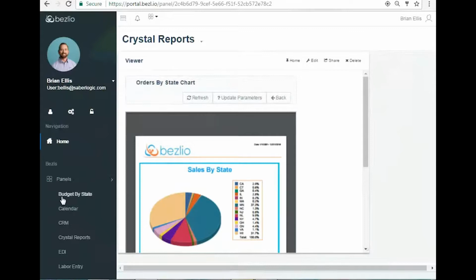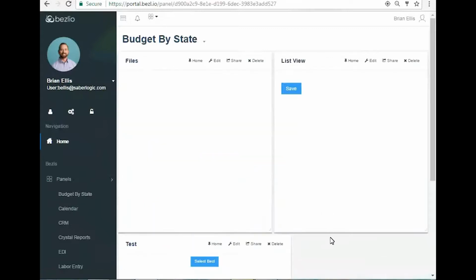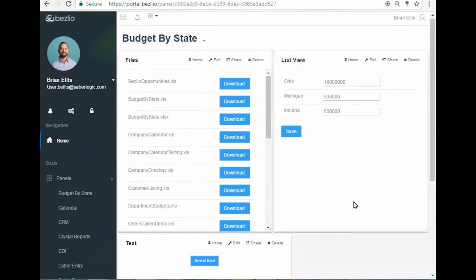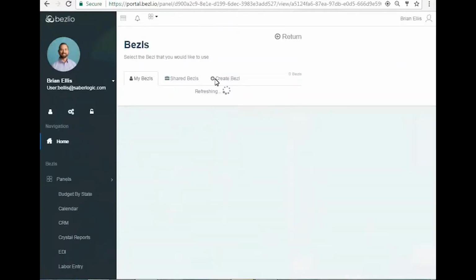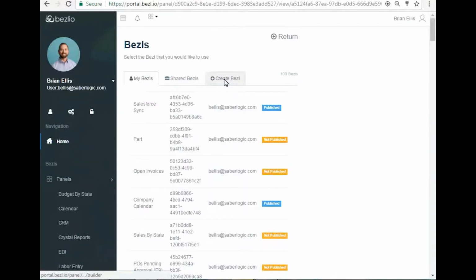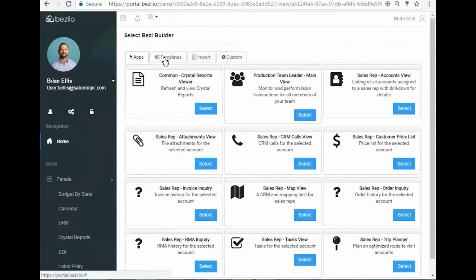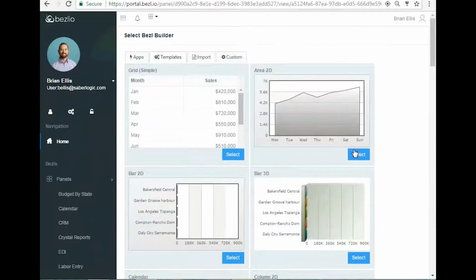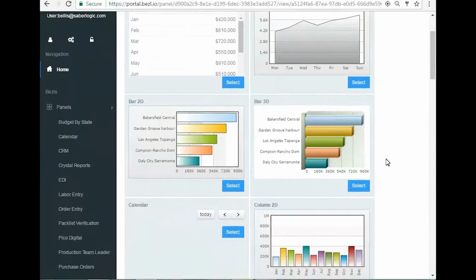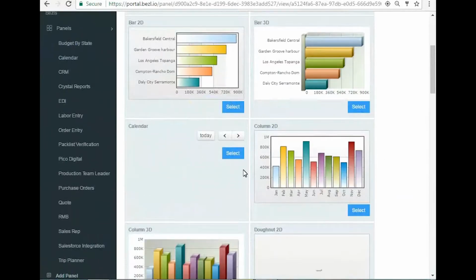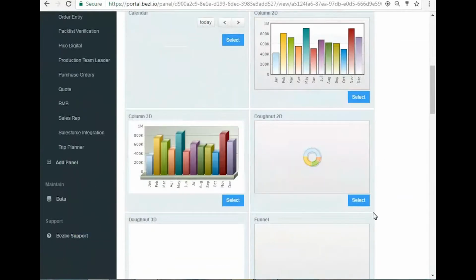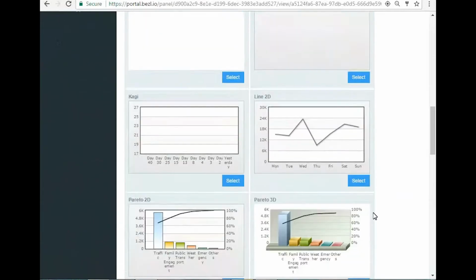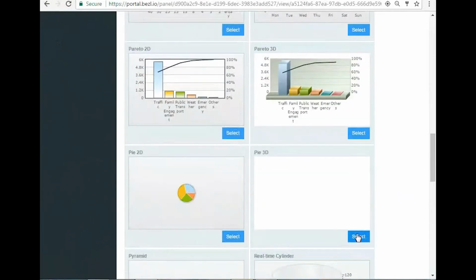Versus a template. If I go into budget by state here, I already created it, so we'll just use this one. And I'm going to go to Create Bezel. I'm going to use my templates. These are ones that are going to ask me how my data is formed and all that kind of stuff. We've got grids and area charts and bar charts and calendar, all sorts of different stuff like that. I'll just go down here and pick a 3D pie chart.